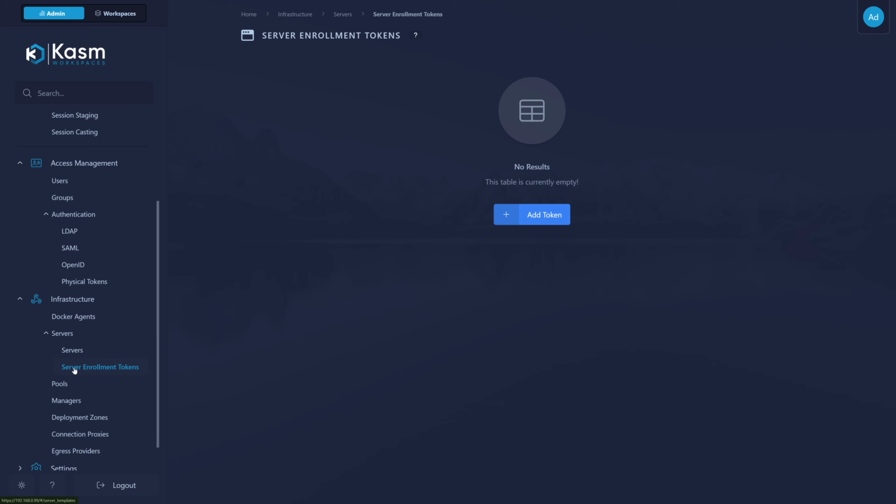Next is server enrollment tokens. Server enrollment tokens are basically Kasm's way of securely adding remote systems into the platform. Instead of manually trusting a server, you use a token to enroll it, which helps Kasm verify and manage the system before users can access it.